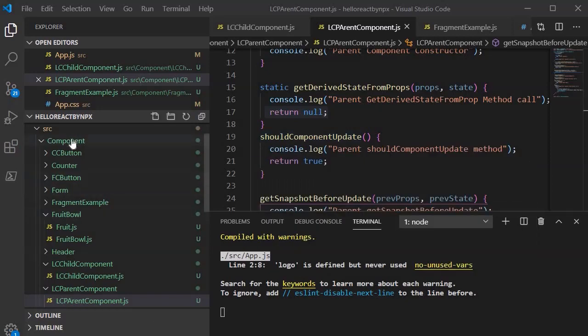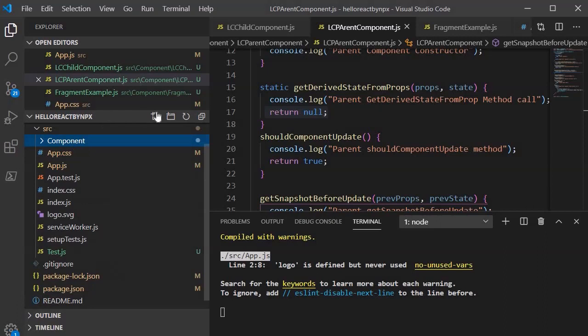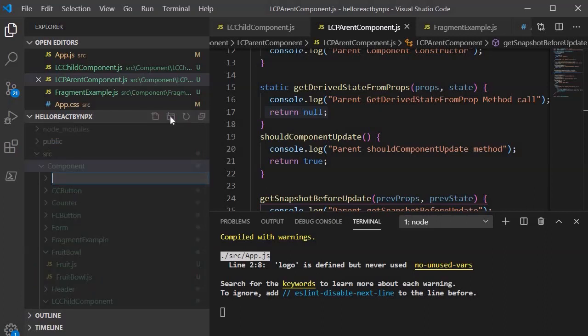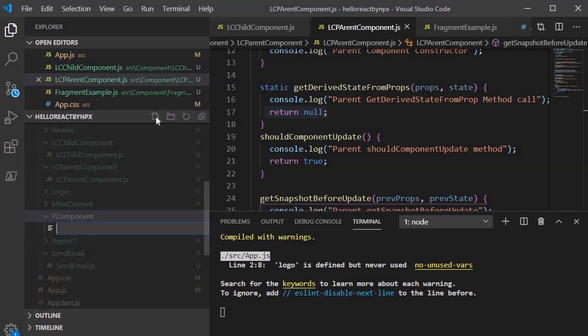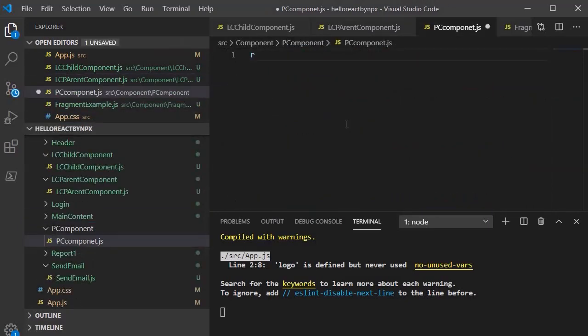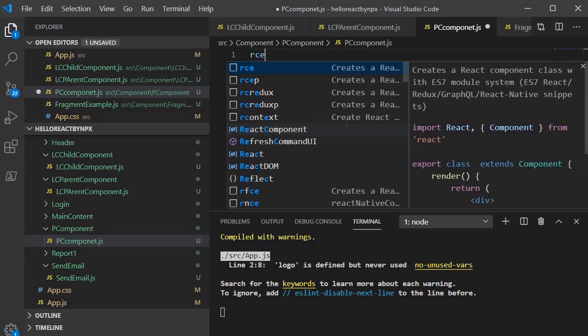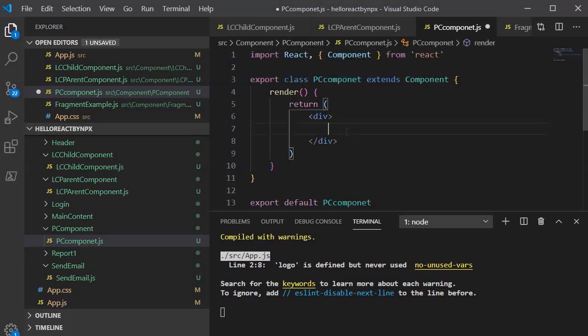To create the component, as usual, we need to select this folder, and over here we need to specify the parent component folder, that is, PComponent, and within that I am going to create a file, PCComponent.js. This will hold the other two components, and I will generate the code with the help of a snippet, and here we will specify those components which I am going to create next.